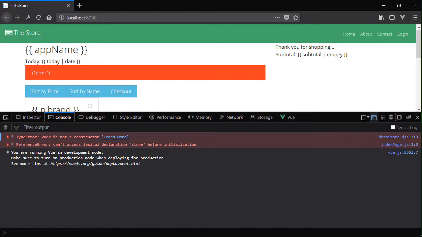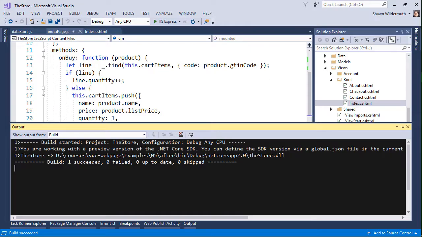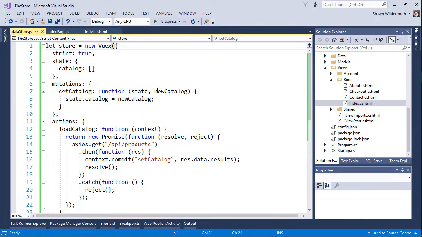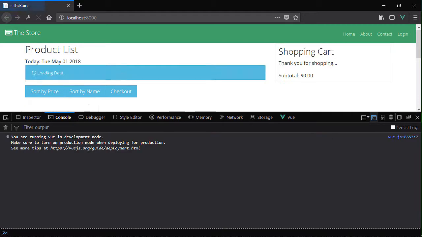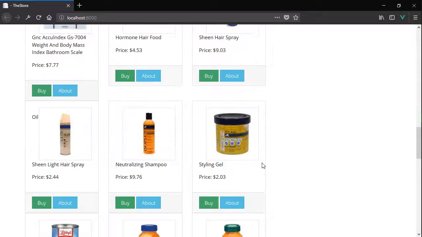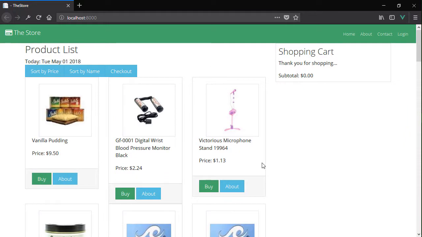And it says Vuex is not a constructor. So of course I made the canonical mistake that I always do, is that Vuex is actually the namespace and the object is called store. So we come back and refresh. We'll see that it's now working. We're getting all the information, but it's centralized directly in the store.